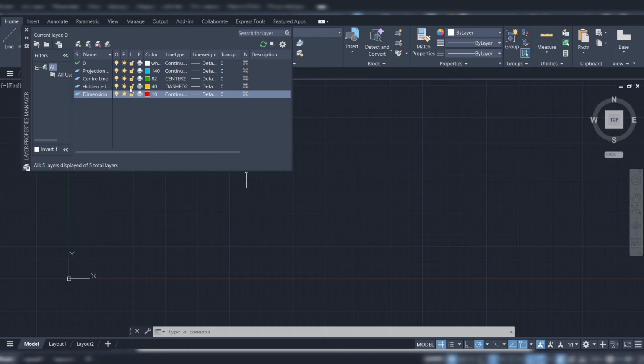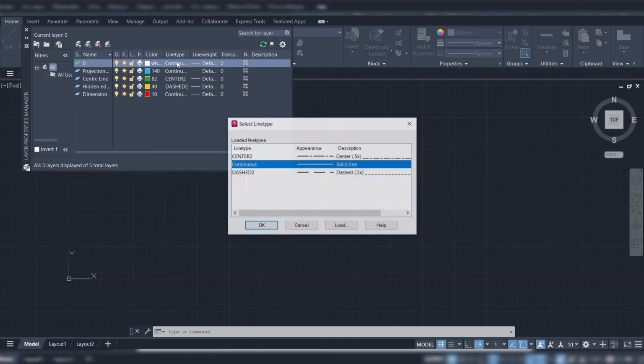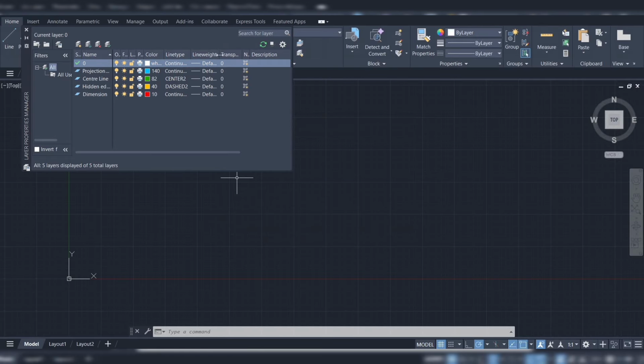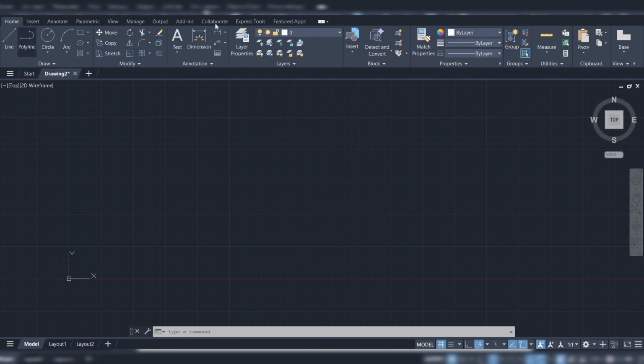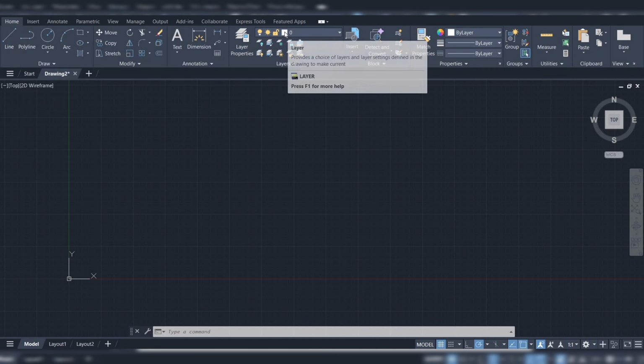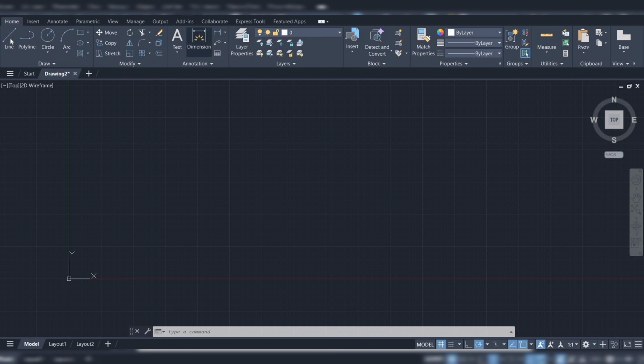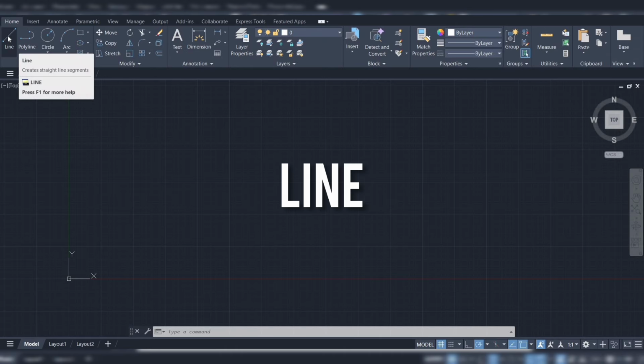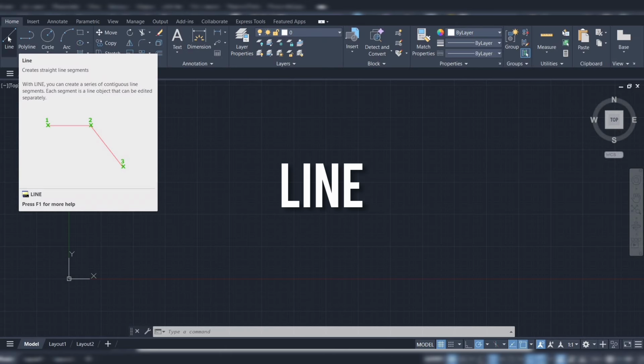At first, we can create an A3 sheet. We can start with the continuous line. Select the layer over here. We can close this dialog box. So we can see this is on the 0 layer. Now we can start with the line.